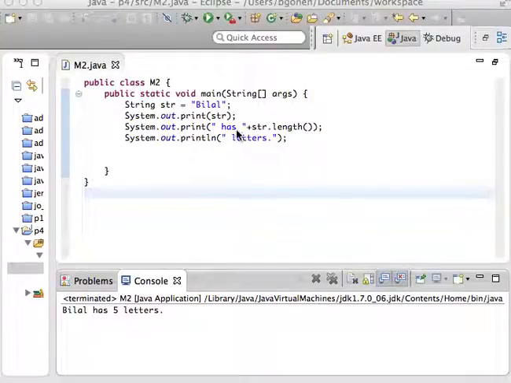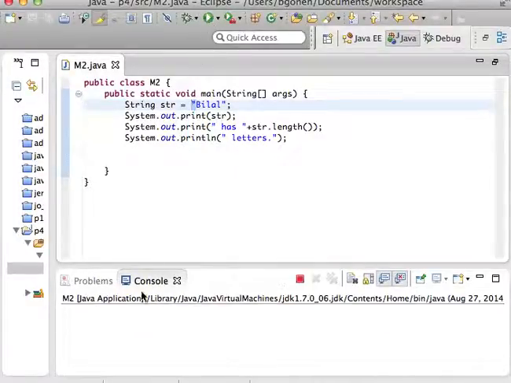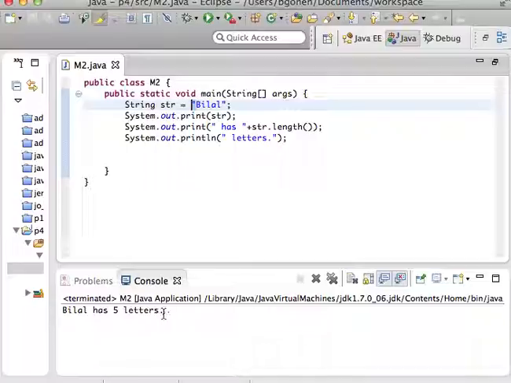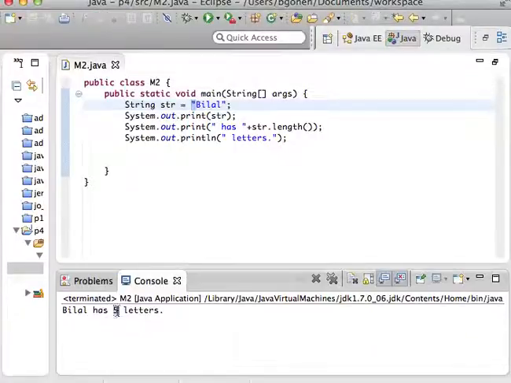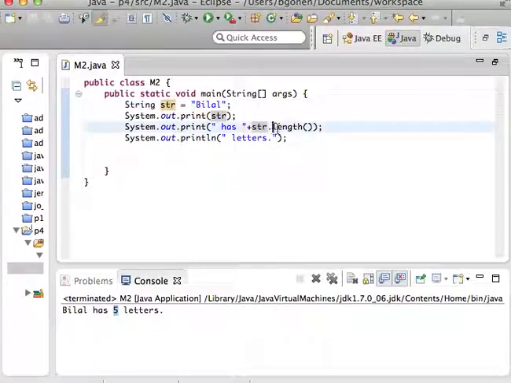Hello, we continue with the string methods. As you remember, last time we ran this code and it displays Bilal has 5 letters. So we get the 5 from the length method. So let's write some other methods.